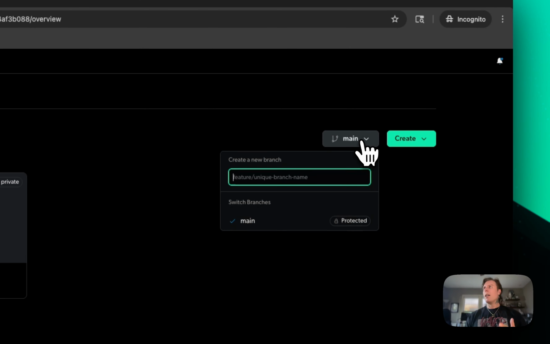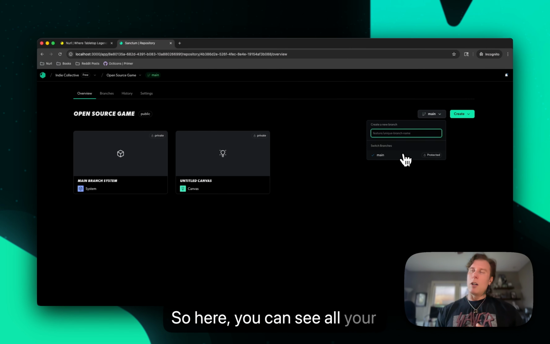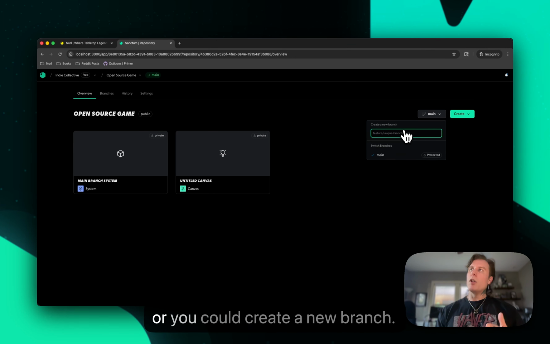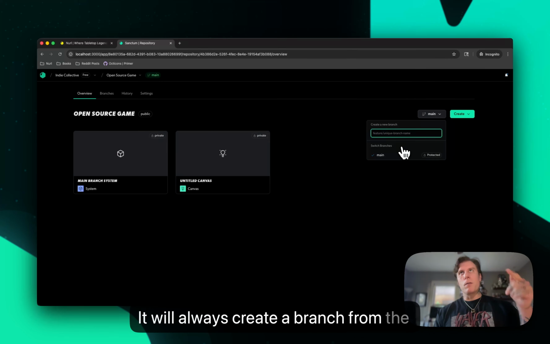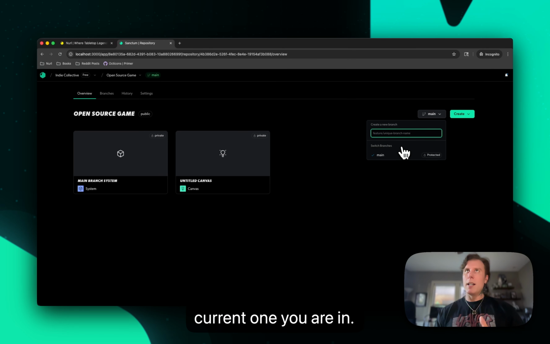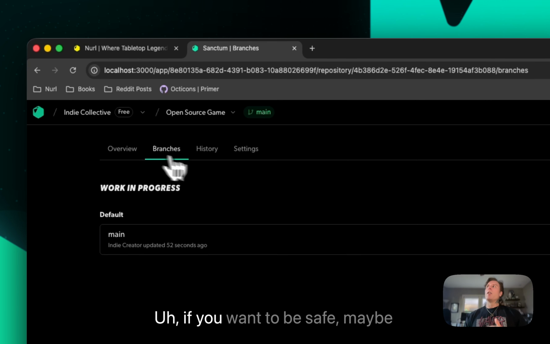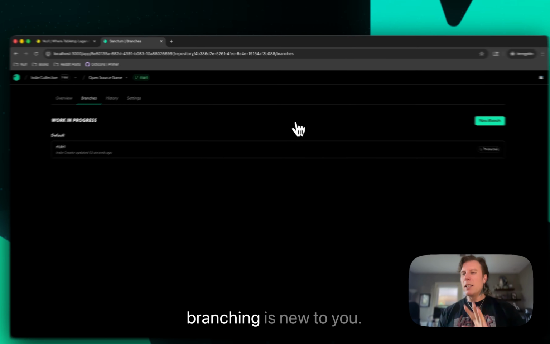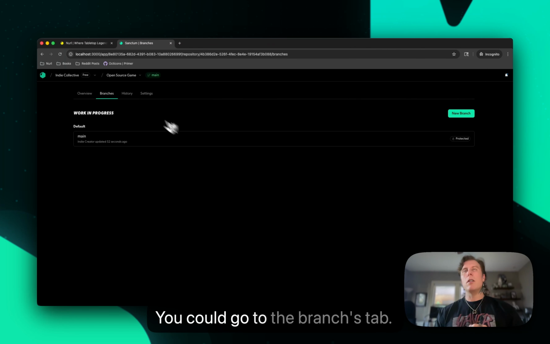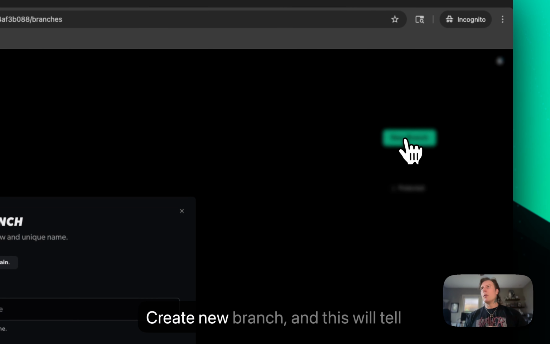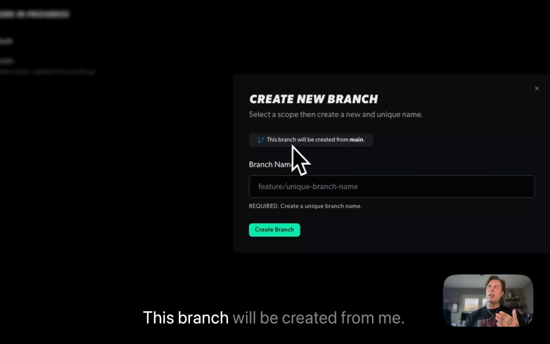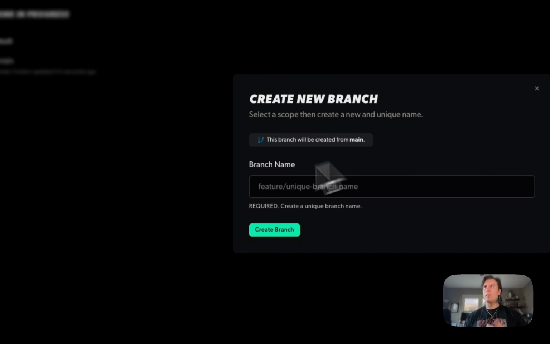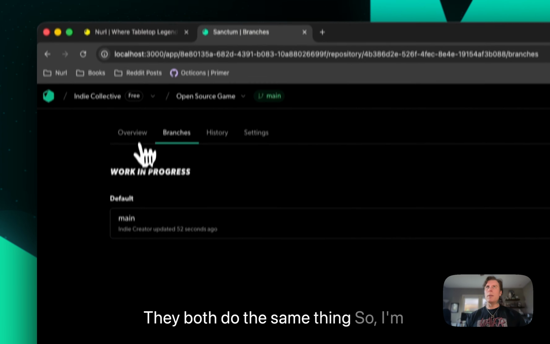Okay, cool. In all these tabs, pretty much except for branches, you have access to the branch menu. Here you can see all your branches and switch between them, or you could create a new branch. Within this branch menu, it will always create a branch from the current one you're in. If branching is new to you and you want to be safe, you could go to the branches tab and create a new branch, and this will tell you the context that you're in. This branch will be created from main. They both do the same thing.